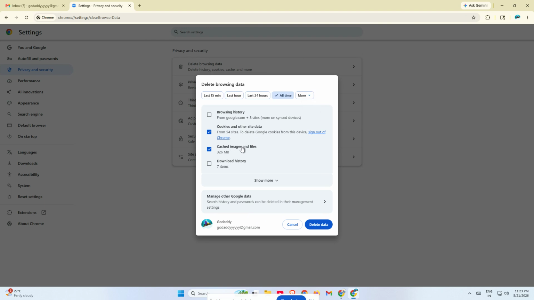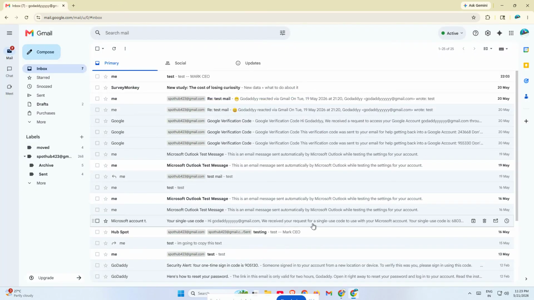Now make sure you select Cookies and other site data, as well as cached images and files. These are the two most common things that can cause Gmail to misbehave or display loading errors. Once those boxes are checked, click Clear Data and wait for the process to finish. After that, close and reopen Gmail to see if the error is gone.